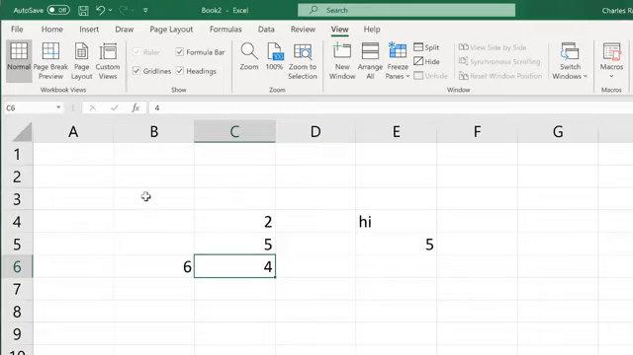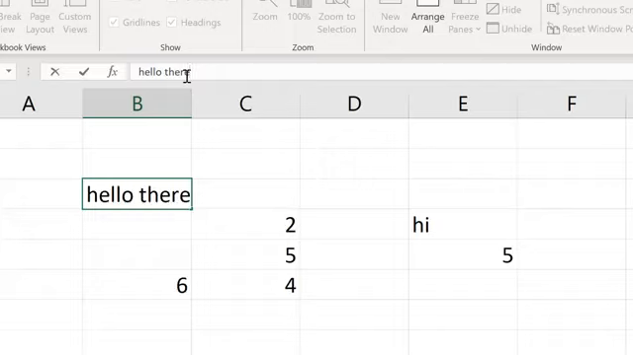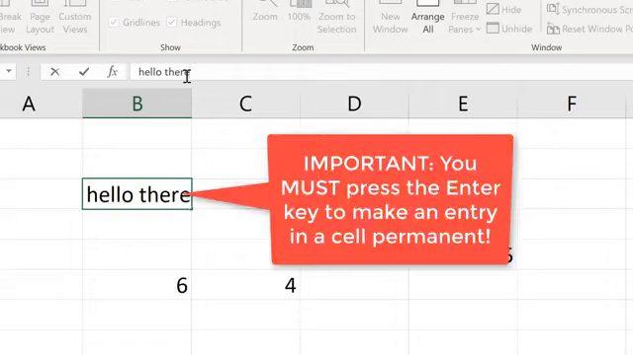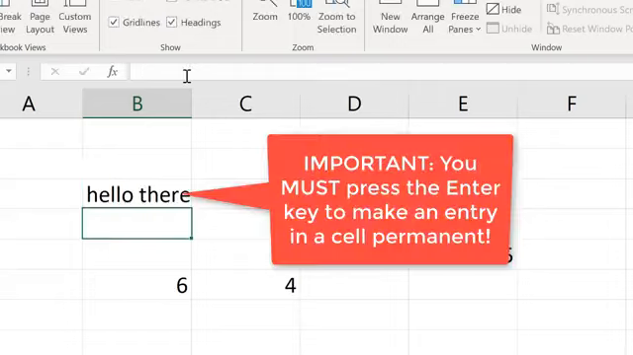Alternatively, I can left click, and I can go up here to the formula bar and I can type something in there. So I could type in hello there, and as I edit it in the formula bar, you see that it's placed in that cell. Regardless of what you put into a cell and how you start entering there, whether it be just typing into a cell or going up to the formula bar, in order for that number or text or whatever you put in there to stick, you have to press enter. So that's the way that you make it permanent.